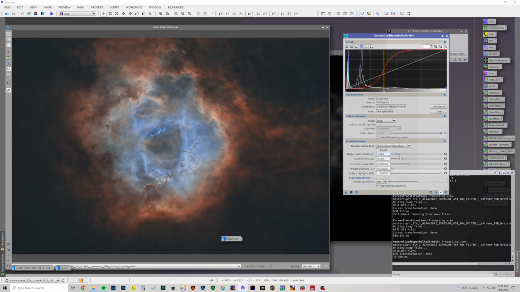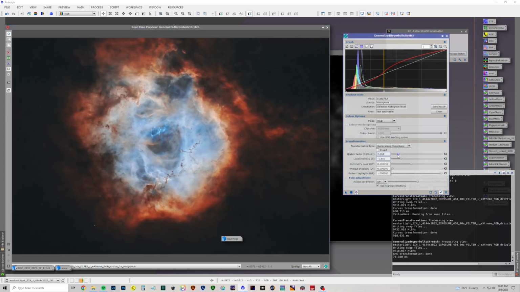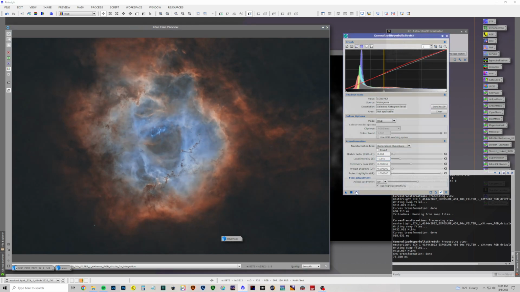I tend to like lower contrast images. I don't like real high contrast. Let's turn that back on. That's what we're doing. So I like that with a lot of detail. We've gone from that to that. Pull out our brights a lot more. Go ahead and apply that.